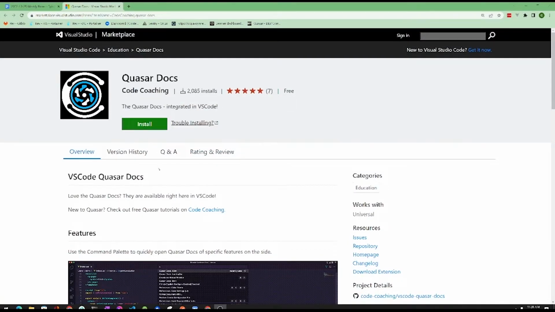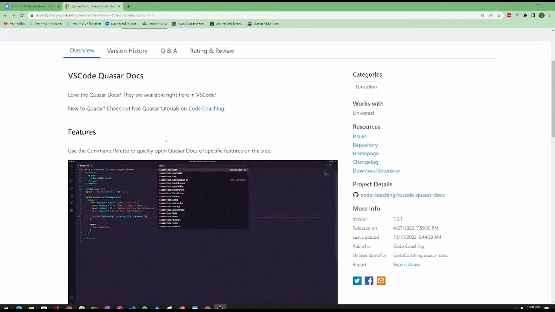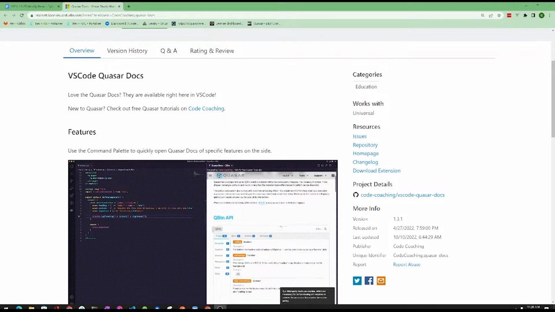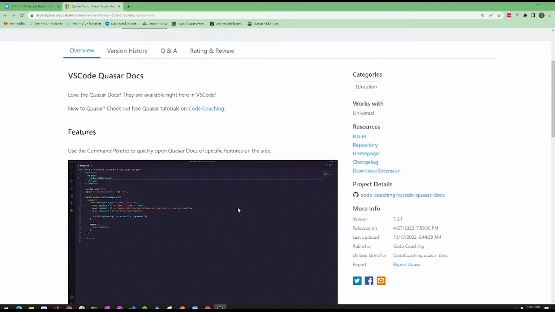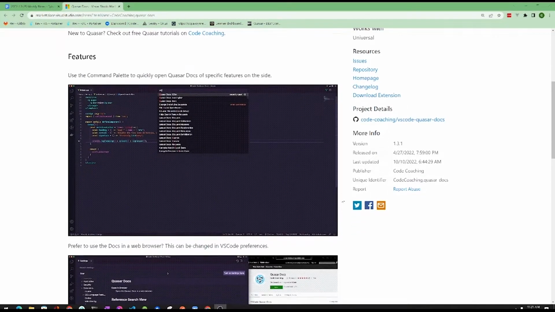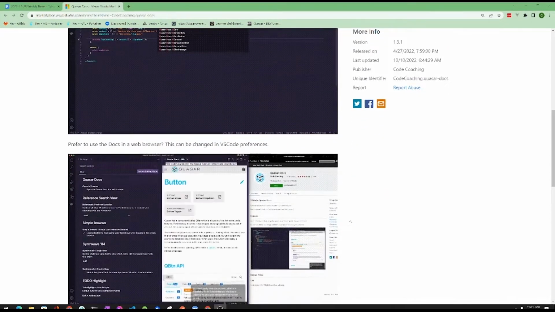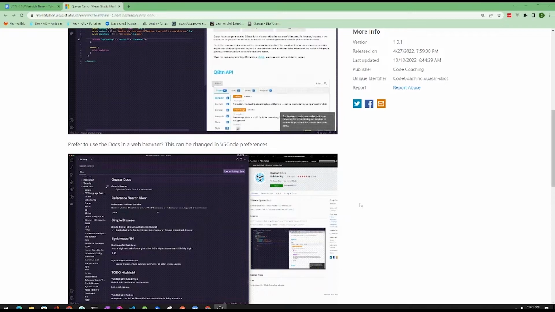It's only got a couple thousand installs so far, but it's pretty cool. I really like Quasar. They've got good documentation, good everything else, but basically it just pulls it straight into an iframe in your code, so you can bring up the documentation and get to all the APIs directly. So it's pretty simple, but those little VS Code tips and tricks really do help.